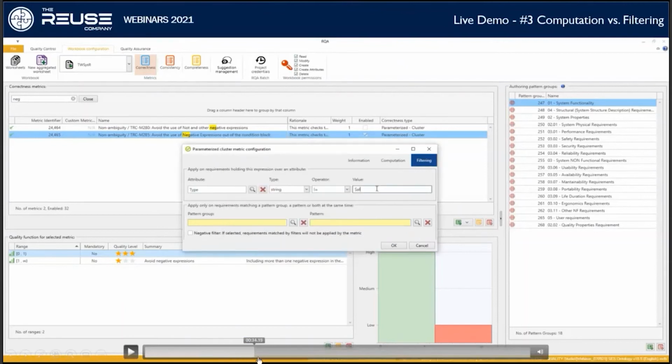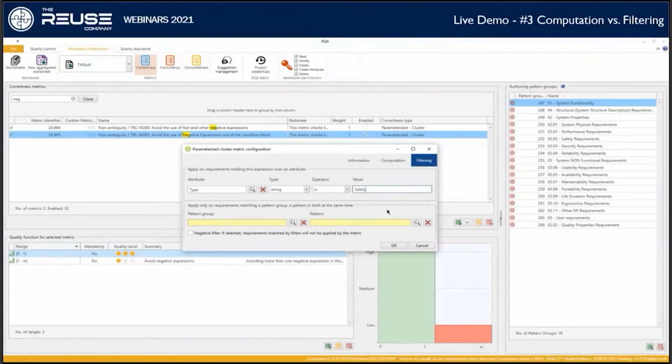If I say that safety requirements usually have not, for example, the passengers shall not open the aircraft doors during takeoff and landing, and during the flight or whatever. We often have the negative word inside, but this is not harmful. This is a safety requirement, so it's always setting the conditions to avoid risks. So avoiding is negative, so we don't want negative expressions to be checked in this case.